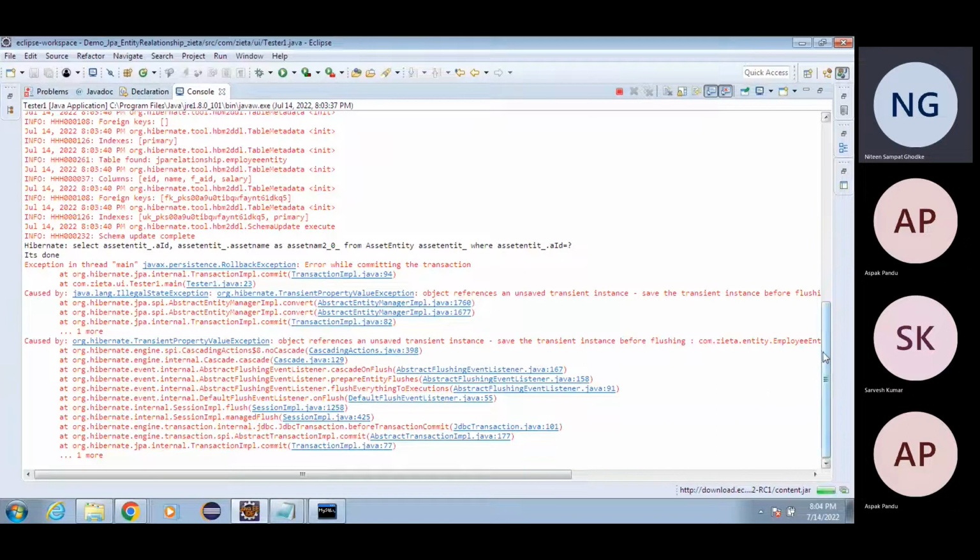You can read this error properly: illegal state exception, transient property value exception is there. You can just go here.